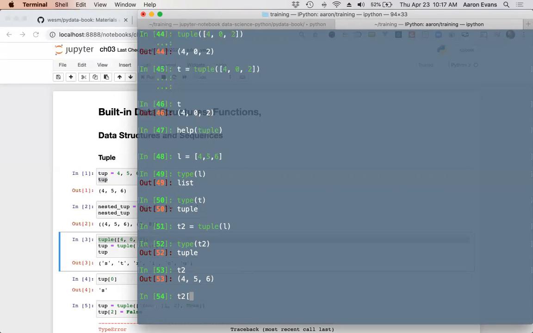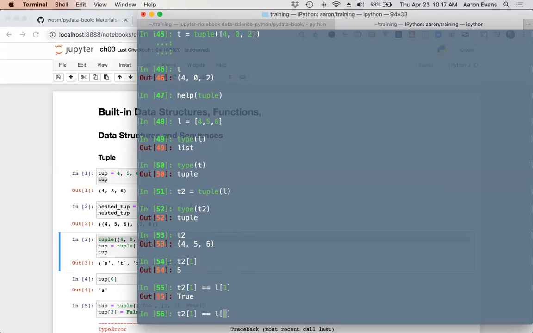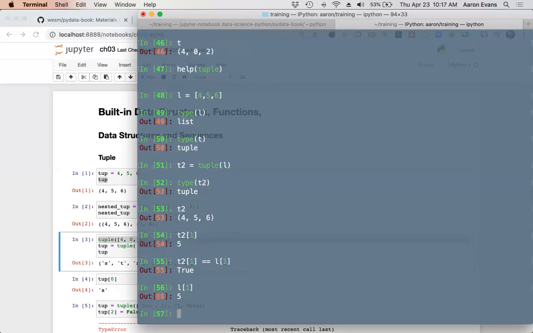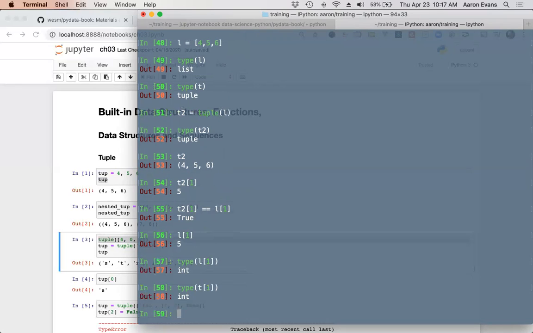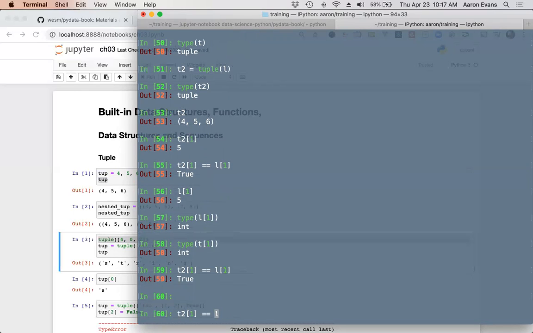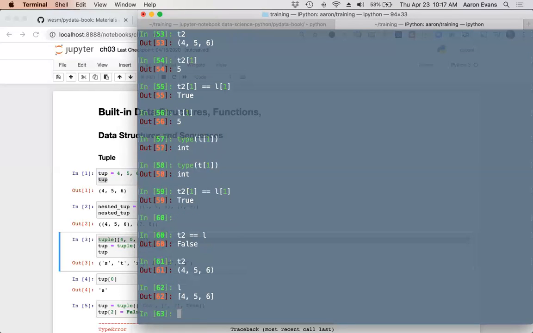So T2 sub 1 is 5, and it's equal to L sub 1. I'm having a great time typing L sub 1, because L sub 1 is the second value of the list. So the values within the list and the tuple are both integers, right? But the items themselves are different. So you can see type of L sub 1, type of T2 sub 1 are both integer. Now, T2 does not equal L, even though the values within them are the same.